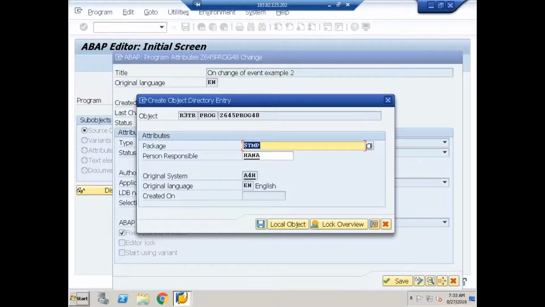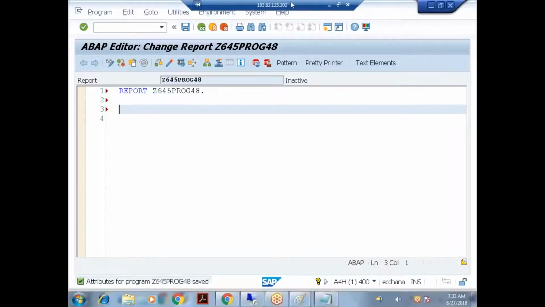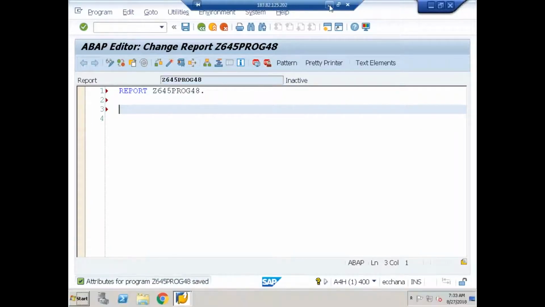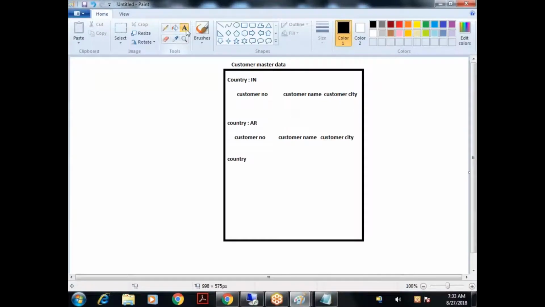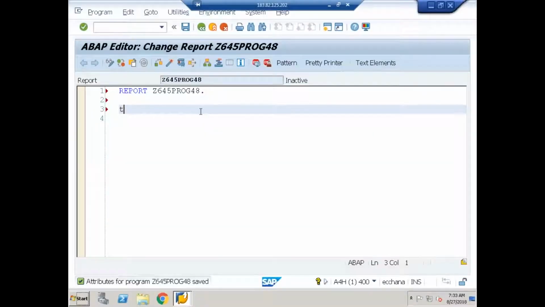Type of program is executable program. Done. So here what I'll do is, just try to understand the requirement. Overall, how many fields I have to display? Country, customer number, customer name, and customer city, from which table? KN1 table.